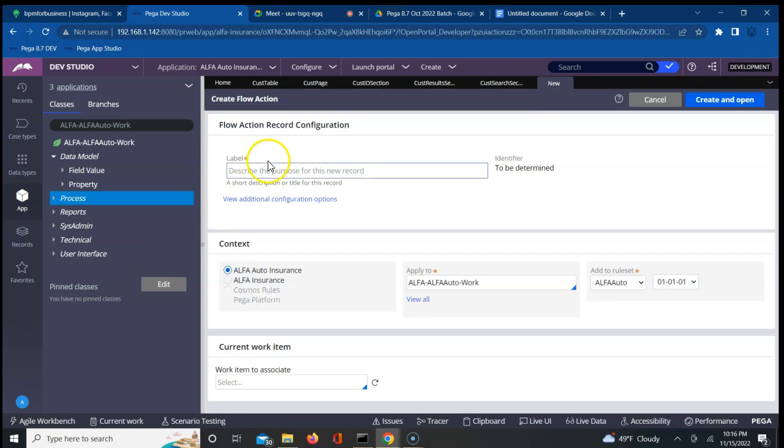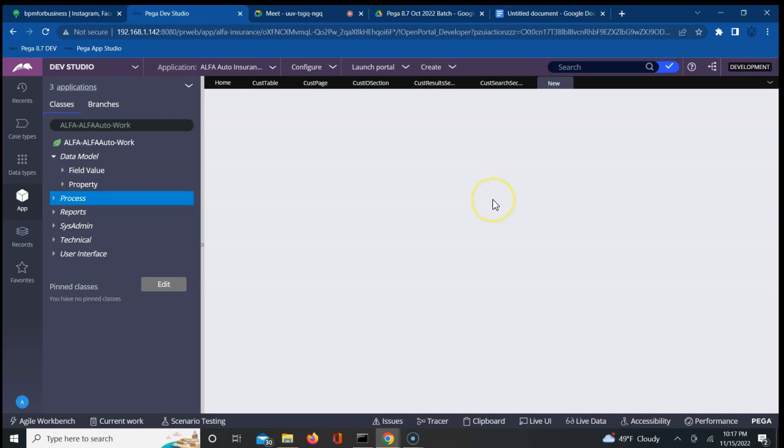Perfect. So let me call it customer search. Create and open.